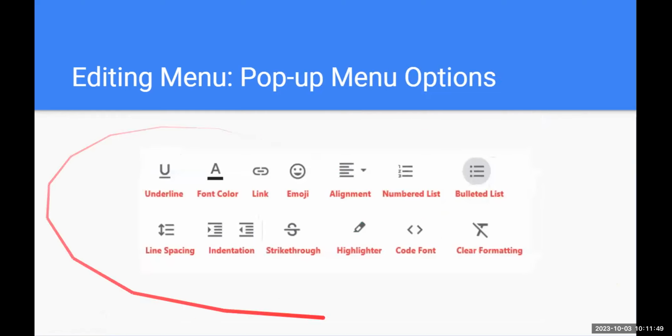So some of this is pretty familiar and common among Word and other apps. Underline, font color, again, link, emoji, alignment, left, right, justified, numbered, bulleted, line spacing, single, double, indentation, strike through, highlighter, and code font. Now, code font, this actually just changes the font to how the fonts will usually look like when you're coding on VS Code or one of those editors.